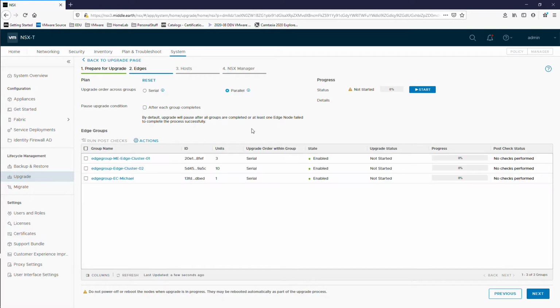The Edge configuration lets us decide whether we go serial or parallel, all the edges at once or one at a time, and each group is defined in this manner. We will run it in parallel without any pausing. Just try to push these upgrades out. Let's click Start. This will proceed.